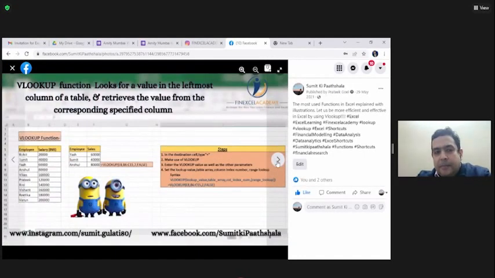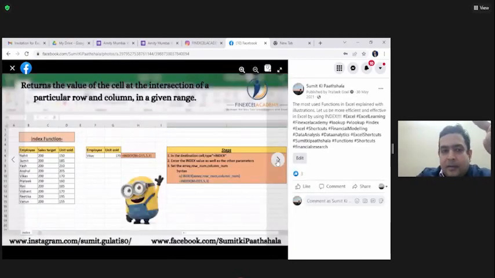What it does, we just discussed. The VLOOKUP function looks for the value in the leftmost column of a table. It retrieves the value from the corresponding specified column. Is this clear?